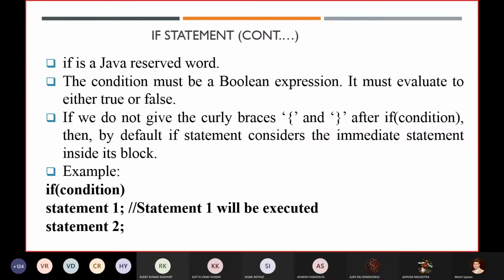In your if statement, if is a Java reserved word, so you cannot use if as a variable name. As I told you, whenever we select a variable name, we have to avoid reserved words too. As we know, Java is a case sensitive language, so if should be in lower case. Both characters are in lower case.